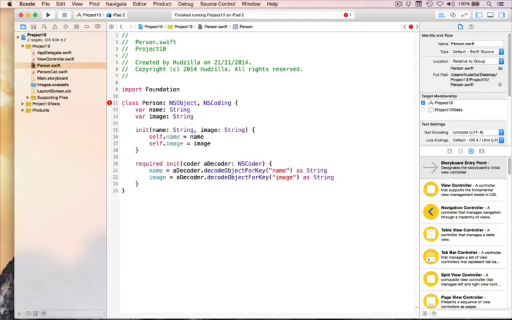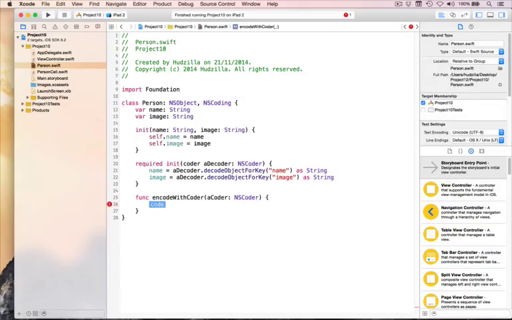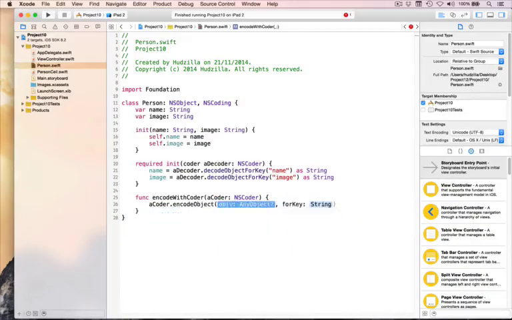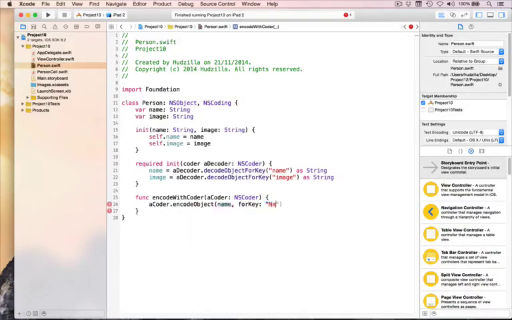That's loading off disk. To write to disk, you want to implement encodeWithCoder, like that. And then you get a coder coming in as a parameter here. So we'll say aCoder.encodeObject, and we'll give it a key. So the object is our name, so we'll just type in name. Key is name, lowercase n. So it matches whatever you put in here. That's the only thing that matters. Make sure it matches decoding and encoding. Then aCoder.encodeObject image forKey image.